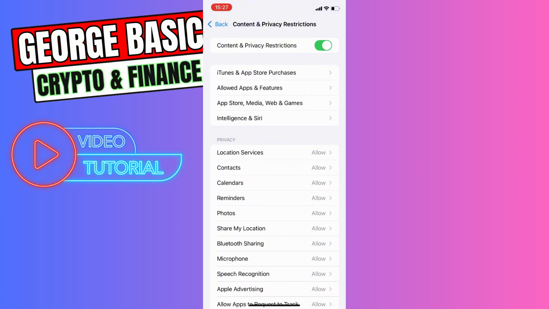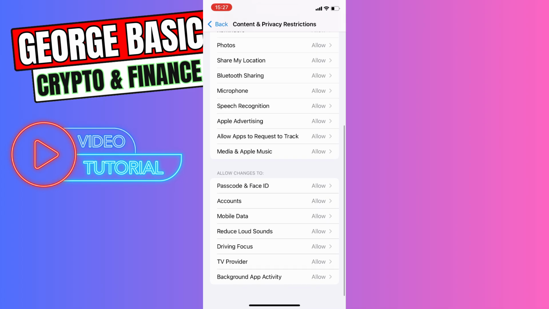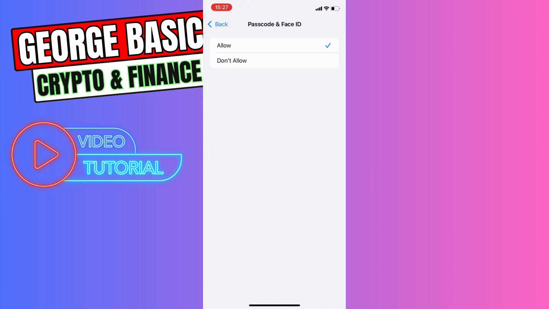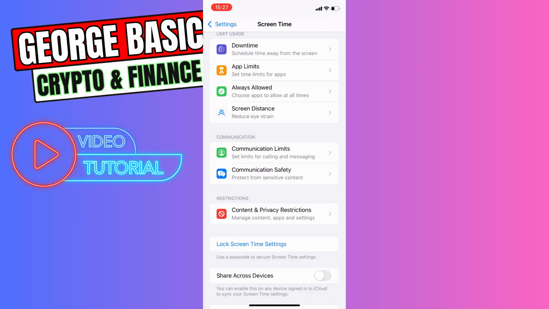First of all, you need to toggle this on, and after that you need to scroll down and click on passcode and Face ID and make sure that this is set on allow. If it's not allowed, you need to click on allow and you can go back.